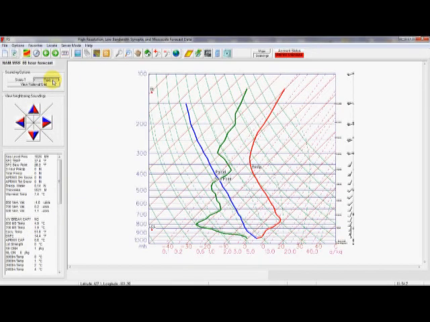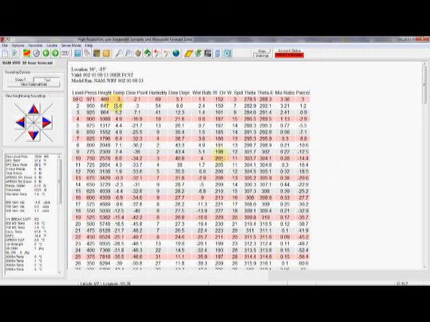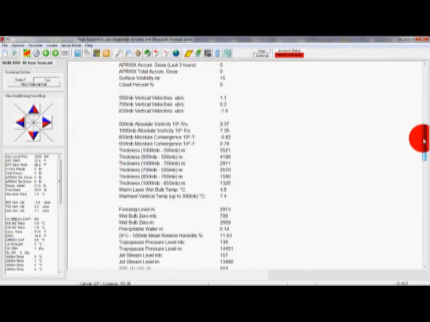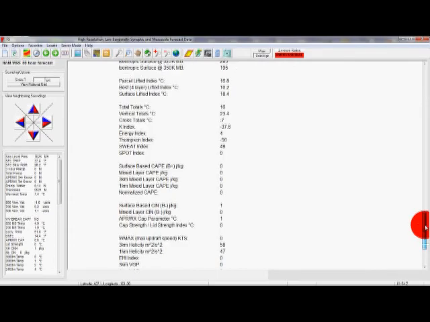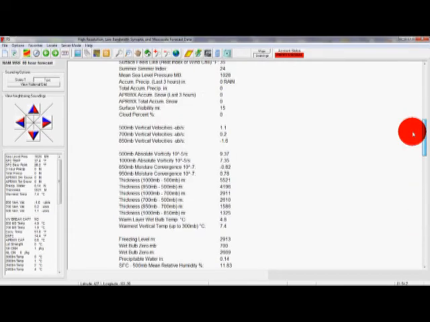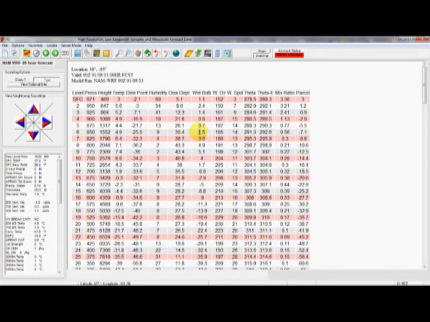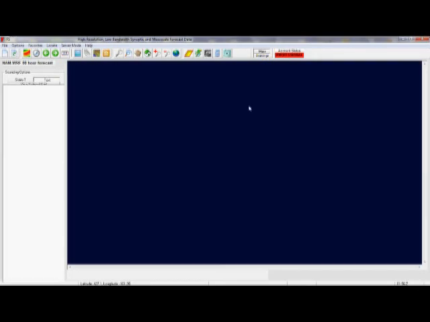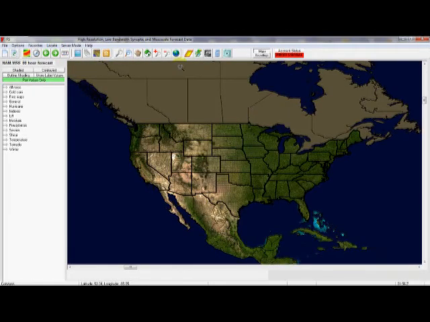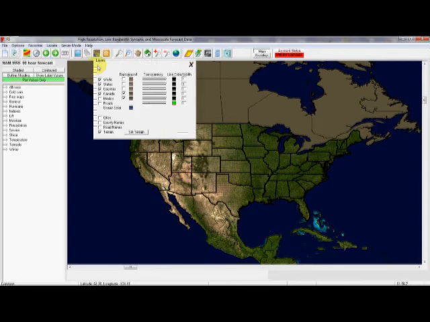I can also look at it in text view, so I can look at the actual raw numbers throughout the atmosphere, then a bunch of indices, and this goes on and on. And this is the point of F5Data, the amount of data that we give you so that you can actually do a good forecast. There are other features here, if I click back to maps, that I'm not going to tell you about here, but you should watch the other videos to see how to use them.